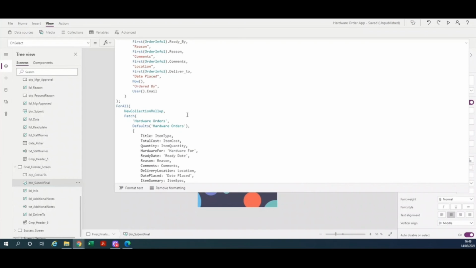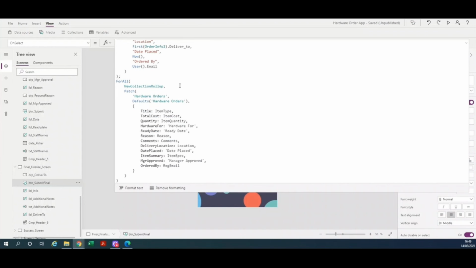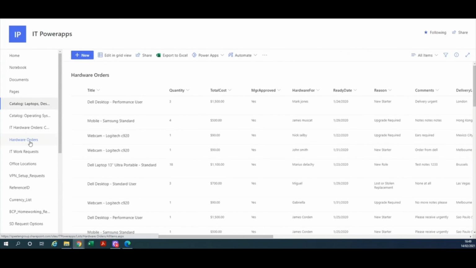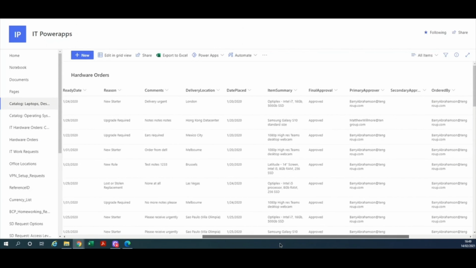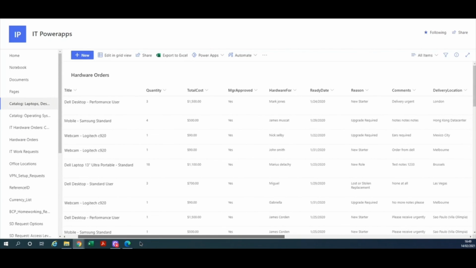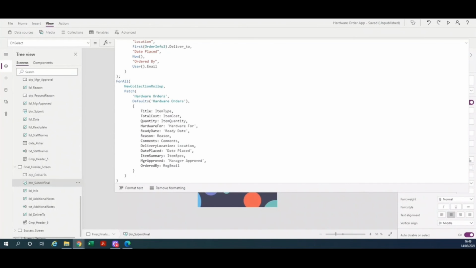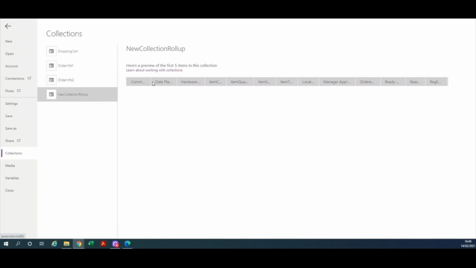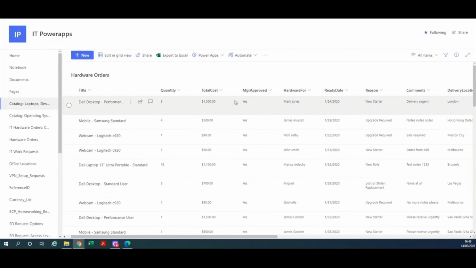And then what I've done is the new collection roll up, so the final table in memory, I've just patched those to the hardware orders SharePoint list. If I go in here, I've got this hardware orders. So I'd created all the columns in there, and all those columns match up with these columns in my collection over here. So these columns match up with the headings in my SharePoint list.